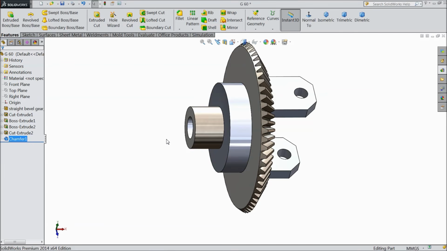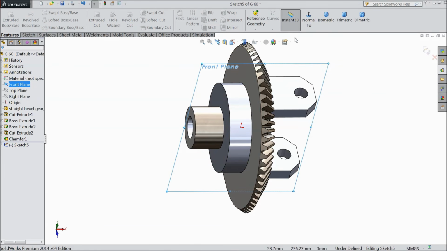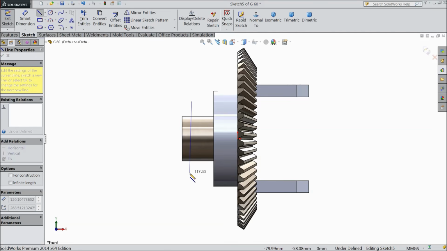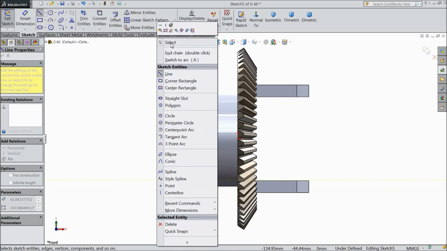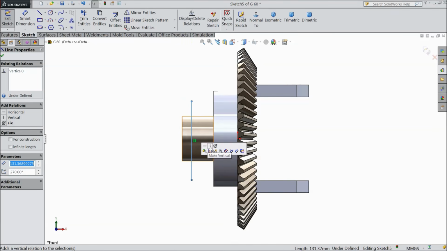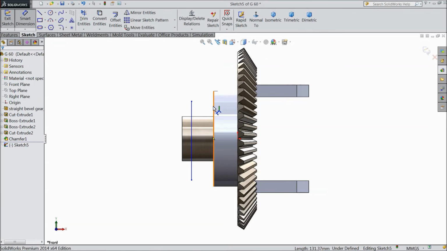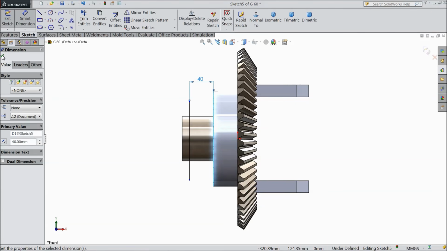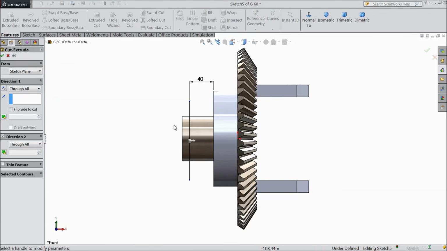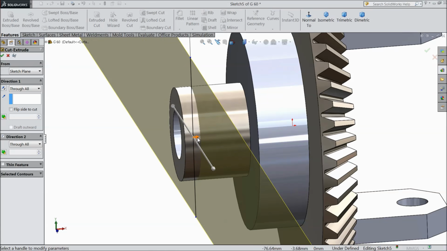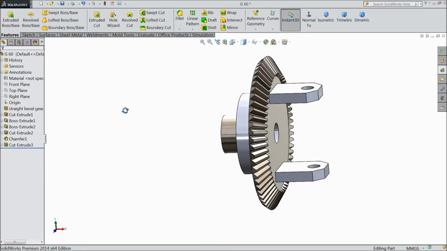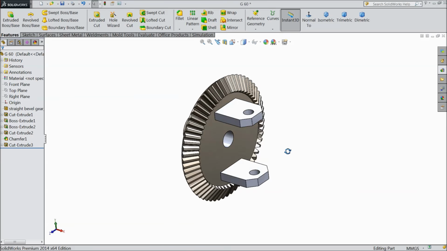Now here we want to cut something, so select front plane, sketch, normal, select a line, draw a line, make sure it is vertical, assign smart dimension and keep the gap 40 mm. OK, and select extruded cut. Select this arrow outside. OK. Now see outward cut. So this is our gear 62 is ready.